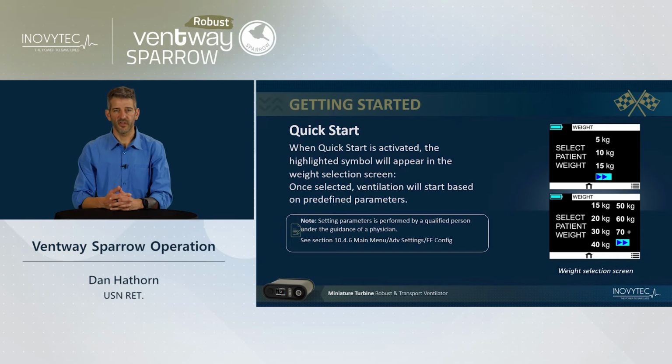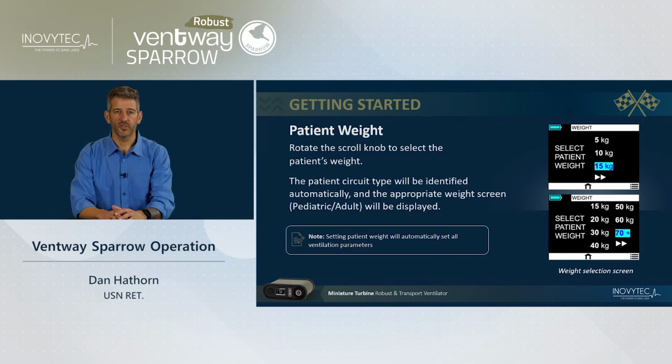Once selected, ventilation will start based on a set of predefined parameters. Keep in mind, setting parameters is performed by a qualified person under the guidance of a physician. Patient weight. Rotate the control knob to select the patient's weight. The patient circuit type will be identified automatically, and the appropriate weight screen, either pediatric or adult, will be displayed.